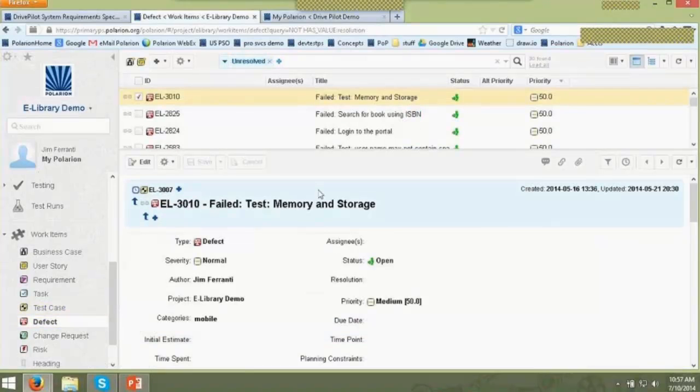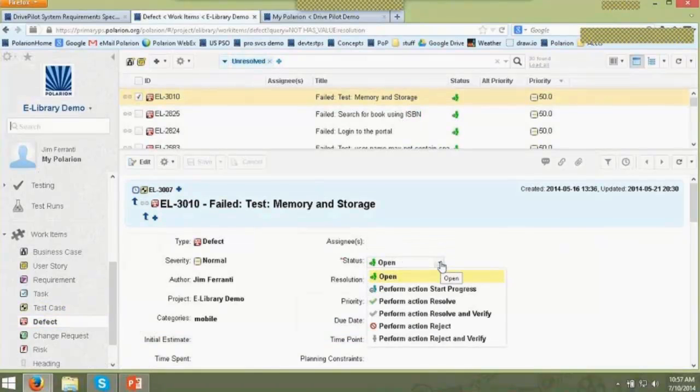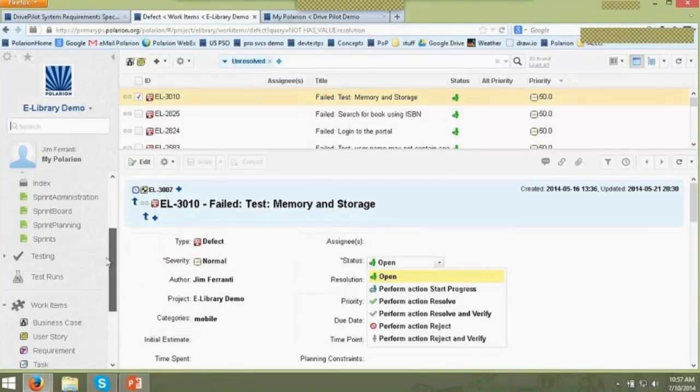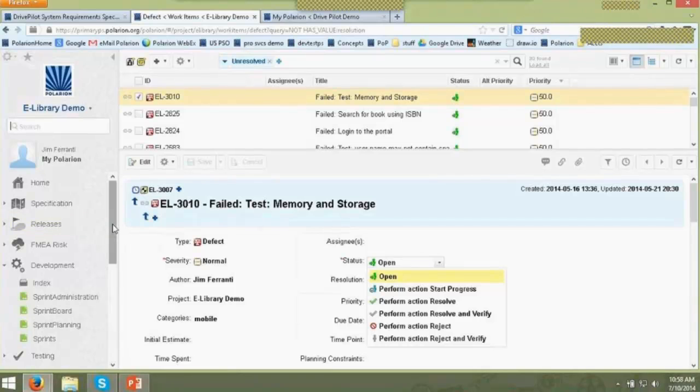might look like. Status is open, and from open I can go to start progress, resolve, verify, reject, and reject, verify. Different workflows for different work items. Different methodologies and different processes map directly into the system. So this is a very useful and very helpful and very powerful tool within the Polarion system.